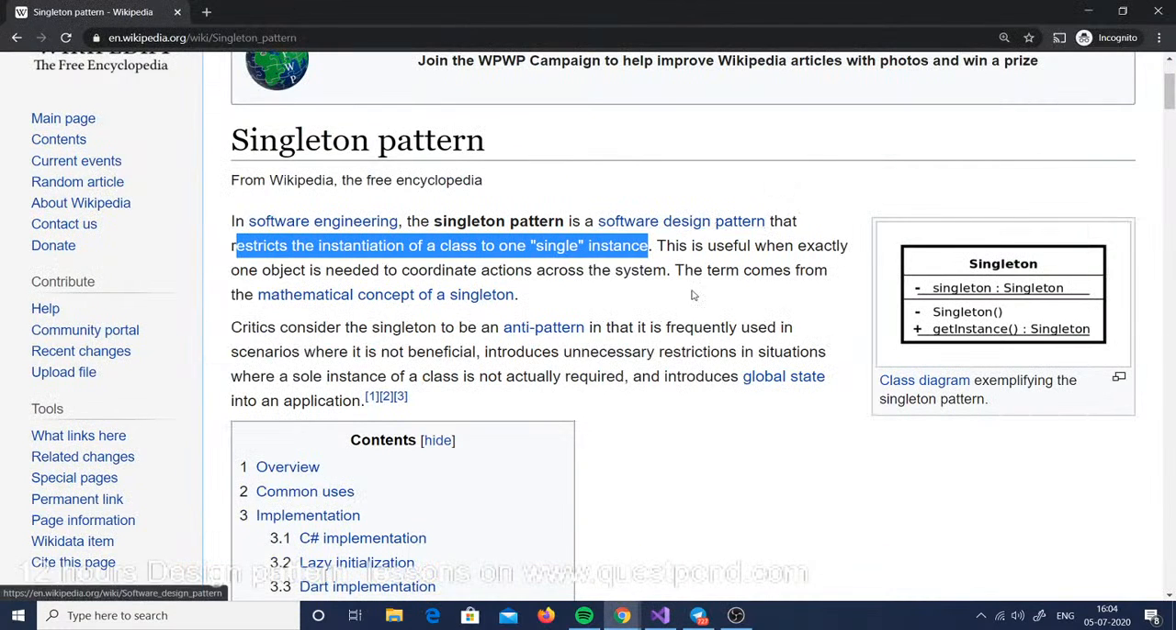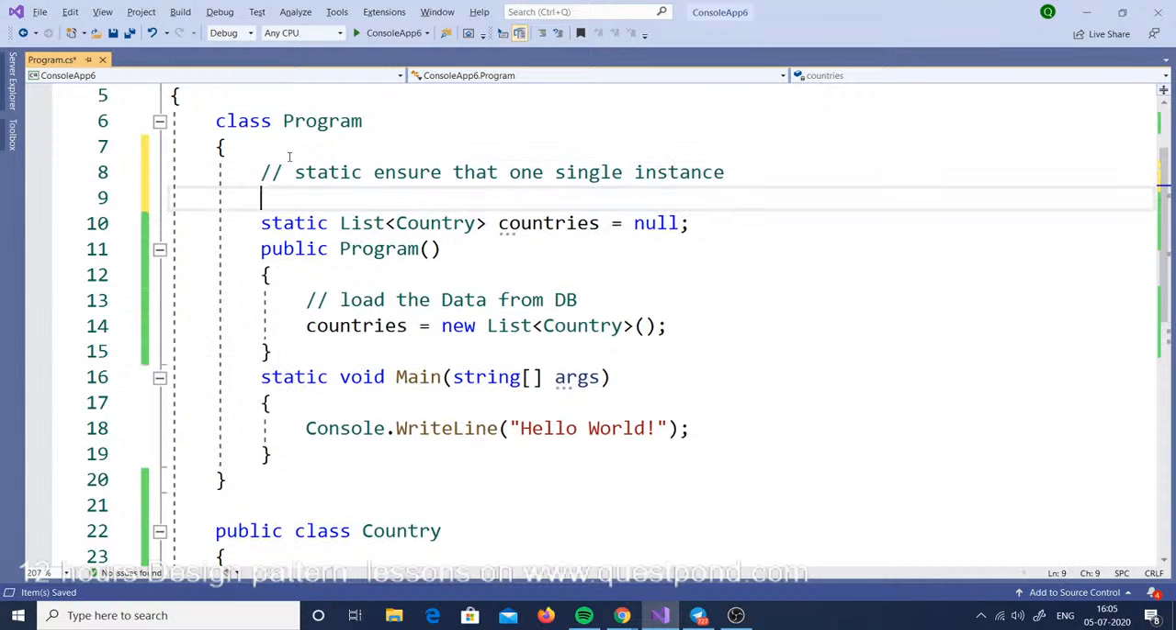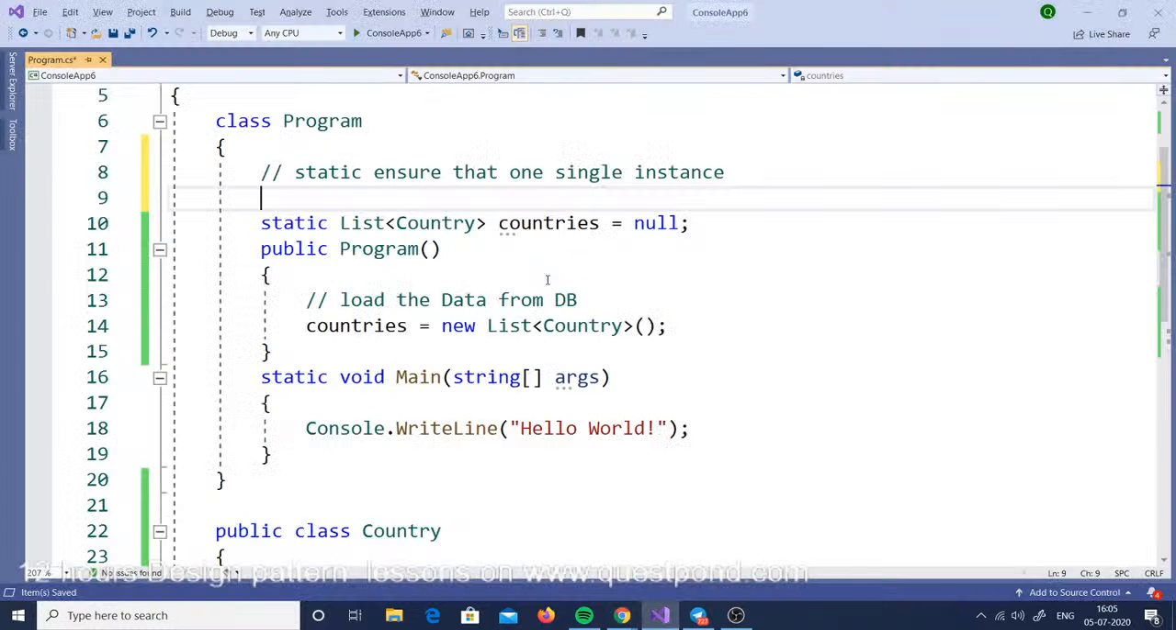So if you look at the Wikipedia definition, restrict the instantiation of a class to one single instance. So definitely the static keyword ensures that one single instance is there, not more than that, right? So that is one single instance. Second, it is useful when one object is needed to coordinate actions across other objects. So basically one single instance and static is doing it, right?